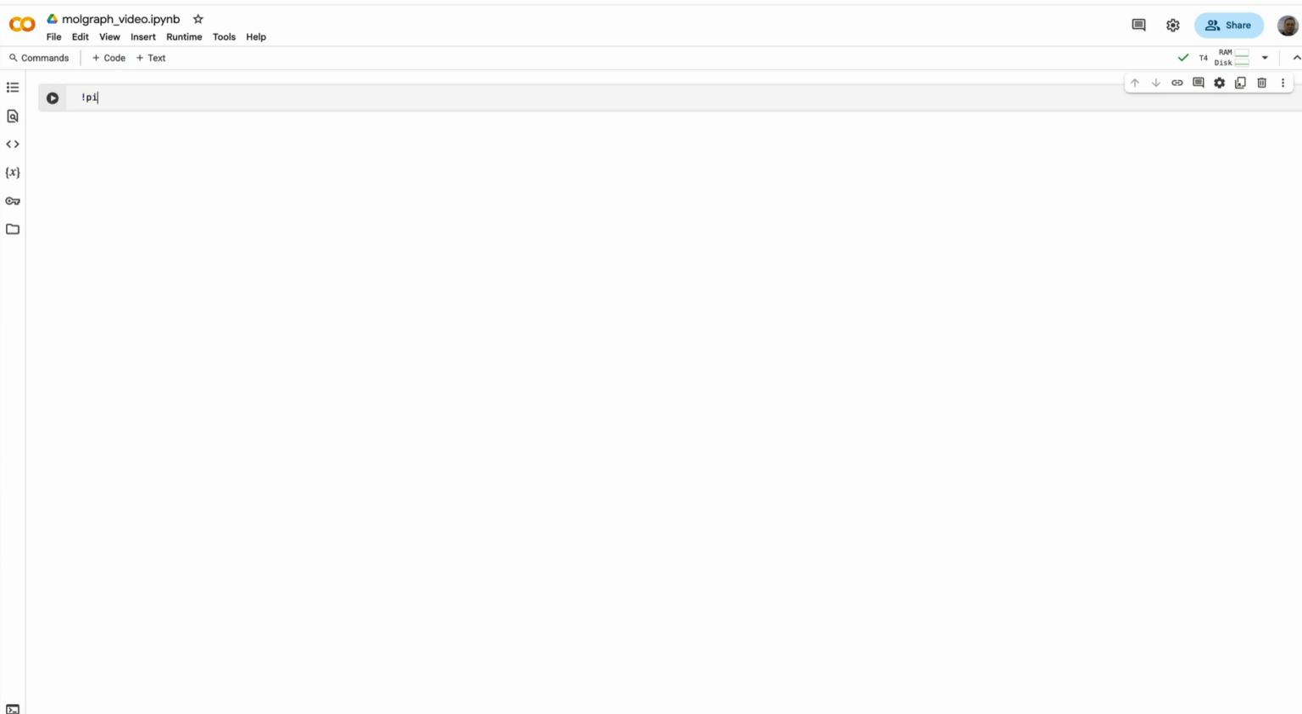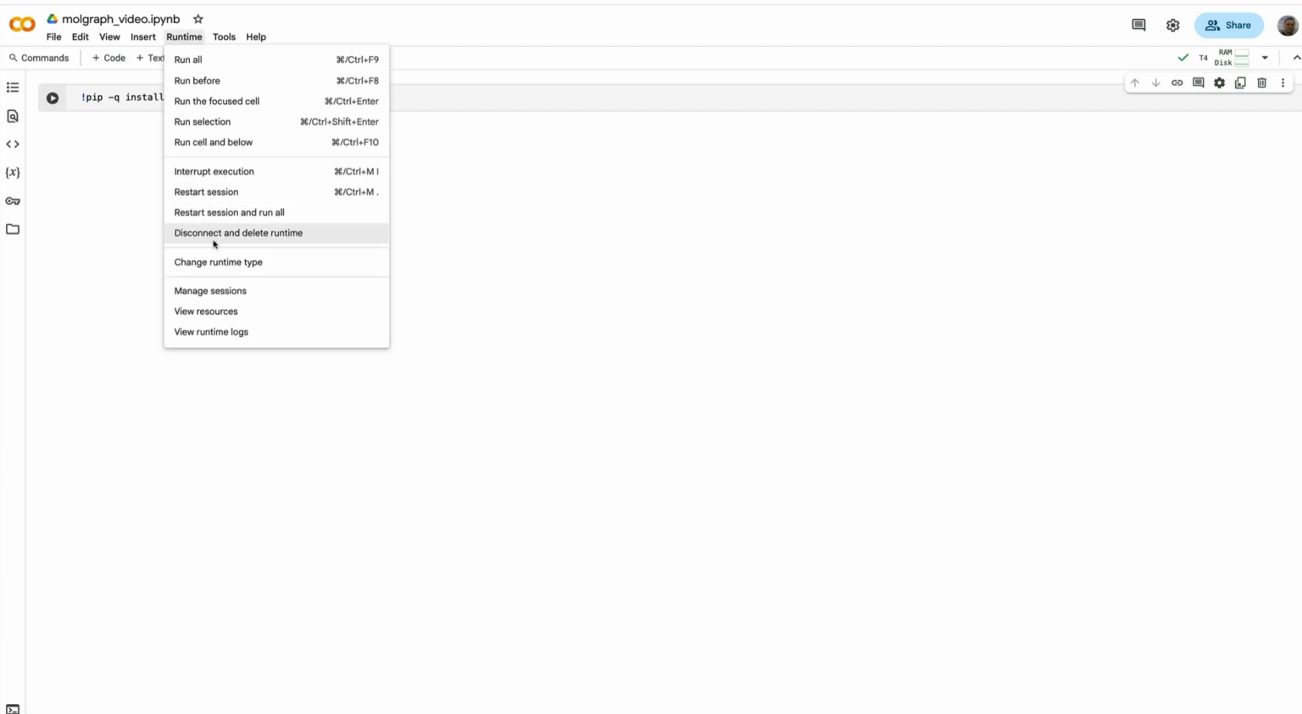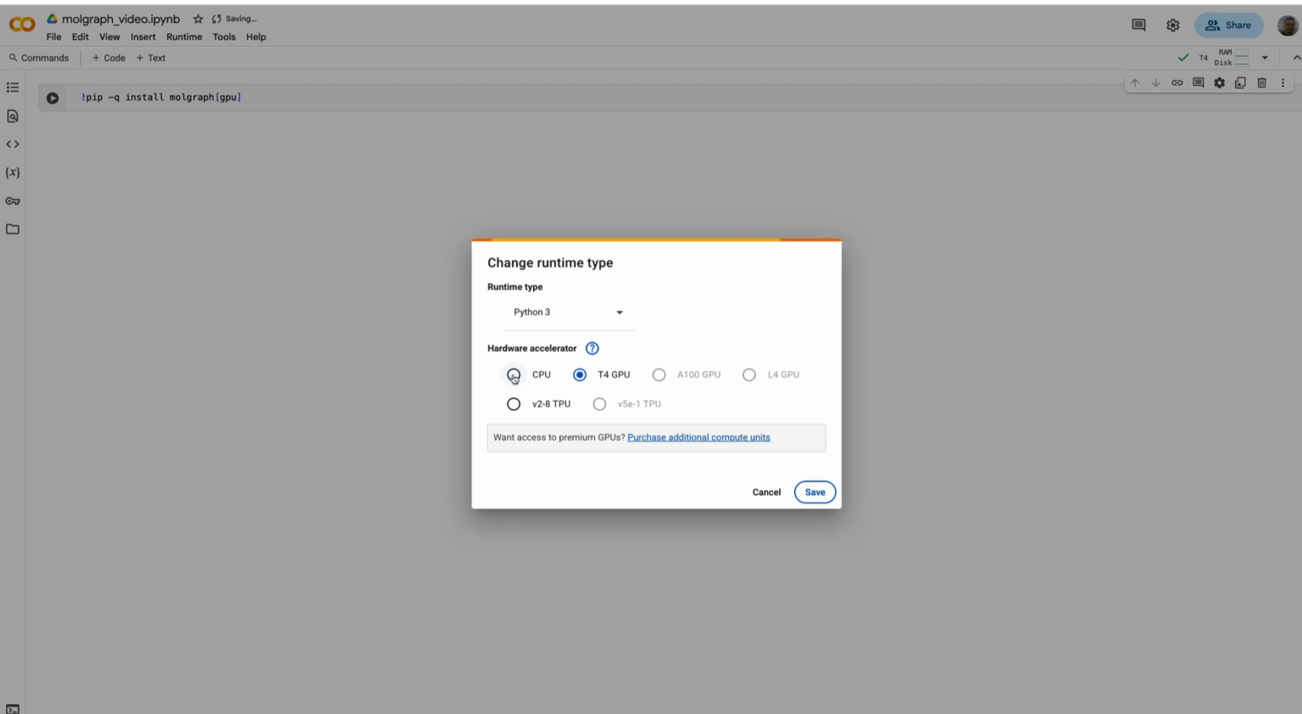So we'll start by installing MolGraph, and I'm going to do it for the GPU here. It is important that if you haven't already done so, you change the run type here from CPU to GPU, because it runs much faster on a GPU.